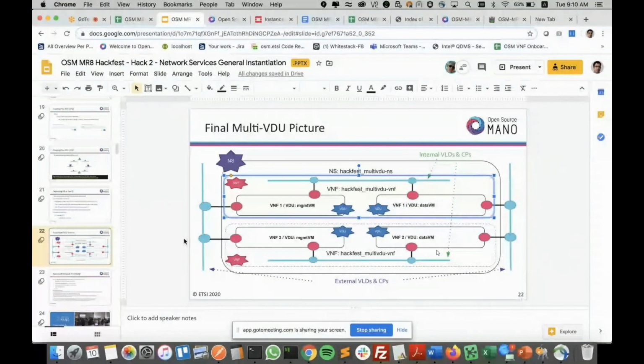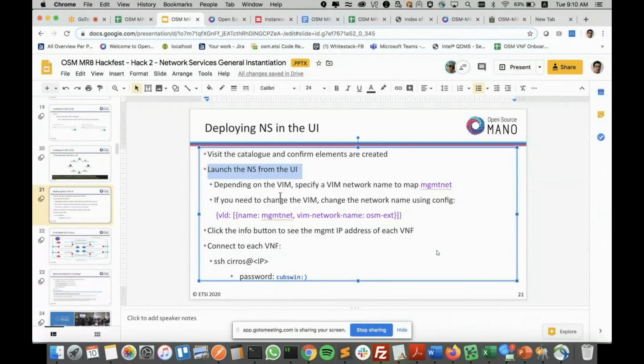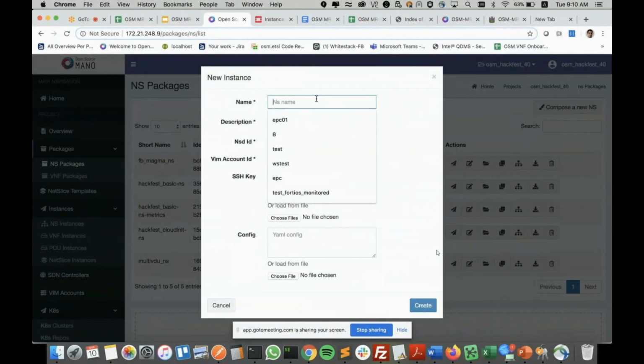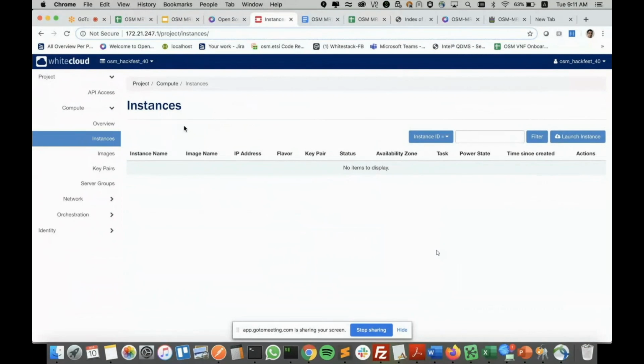Okay, now we're going to deploy. And when deploying, I think we are ready. If we set the VIM network name to OSM Ext, we don't need to do any further change. We just deploy it. That's what I'm going to do now. So for the network service name, I'm going to put multi-VDU 40, because that's the name of my tenant. A description, so I'm going to copy the same thing. And in the VIM, I'm going to put whitecloud 40. Nothing else. Create.